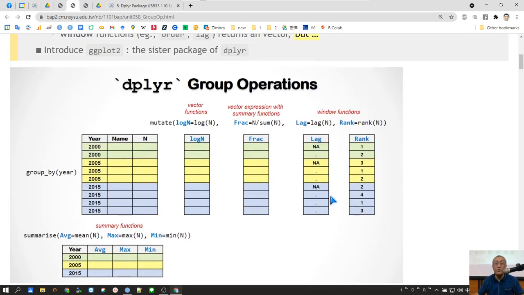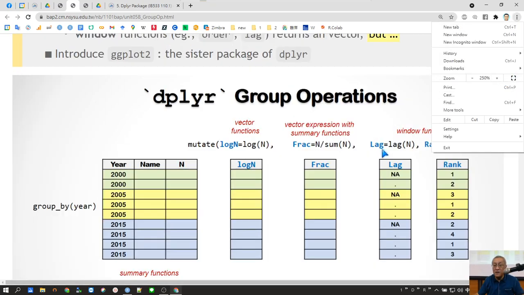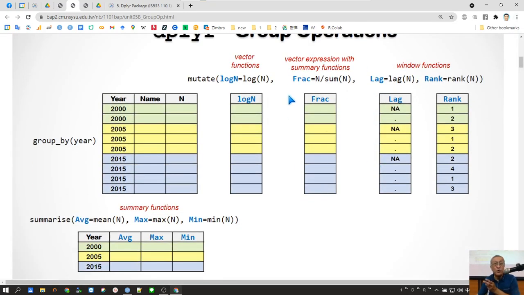The two ways to do group mutate are, first of all, you want to mix summary and vector operation within the right side of the equal sign, right? Because you want to mutate a variable that involves group summary, and the group summary has to be calculated group by group, right? That is one reason that you want to do group mutate, okay?